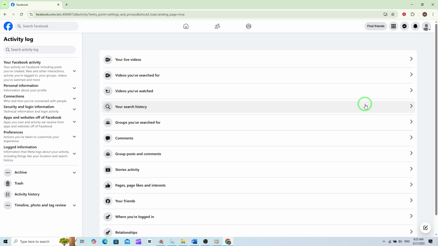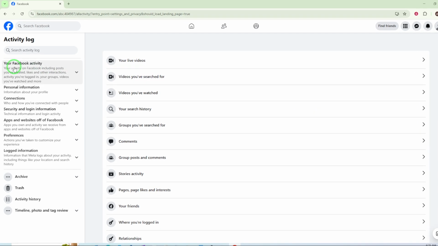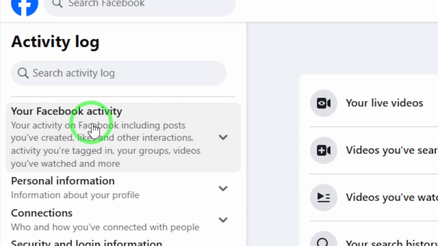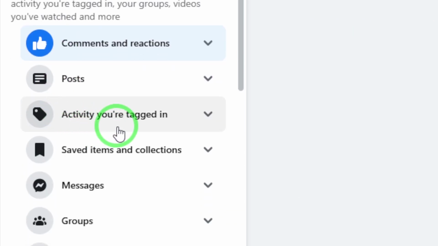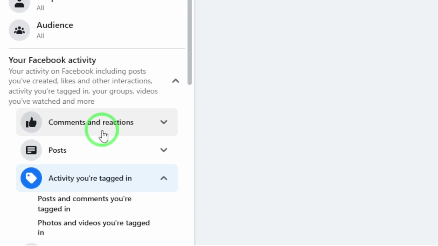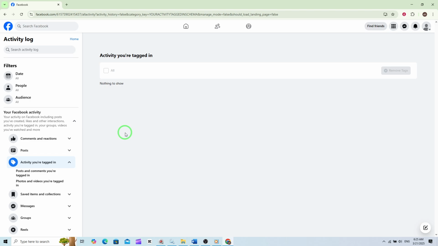In the activity log, you'll see a section titled Your Facebook Activity on the left side. Click on Activity You're Tagged In. This will show you all the posts, photos, and videos where you've been tagged.